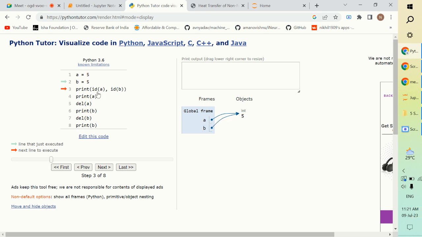After this, I'm printing the id of a and id of b. When I click on next, the ids of a and b both get printed, and you can see that the id of a and b are the same. Why are the ids of both variables a and b the same? Because both the variables are referring to the same object.